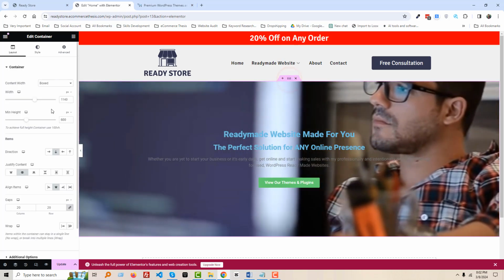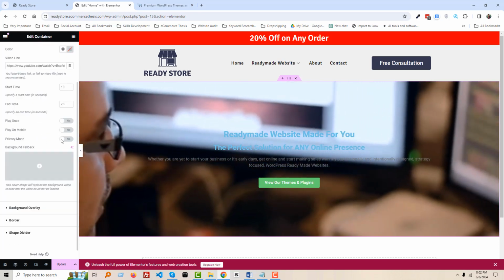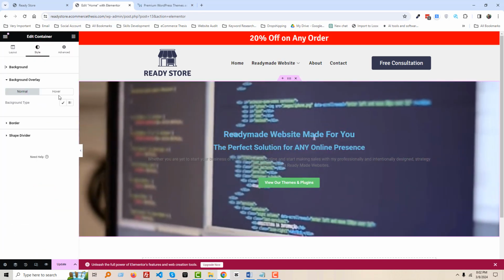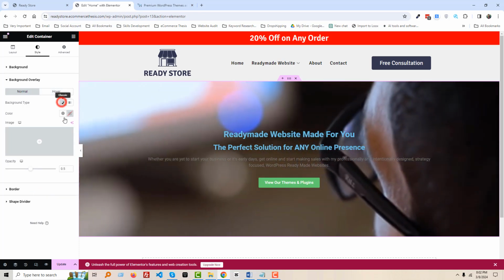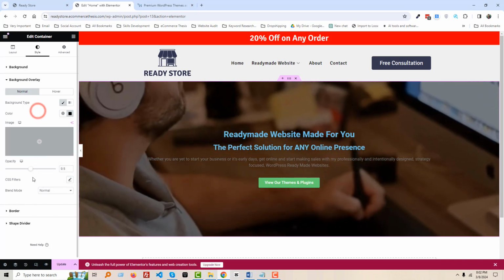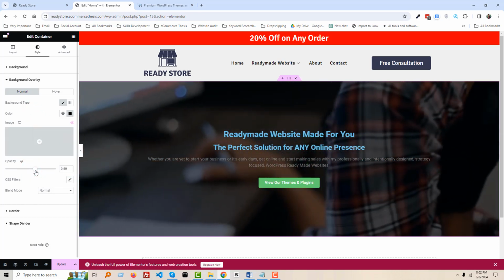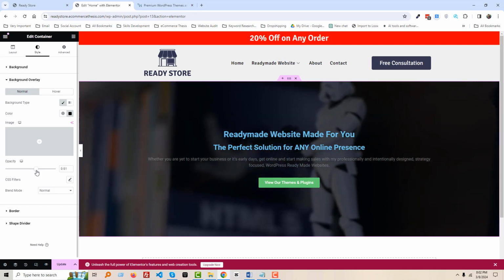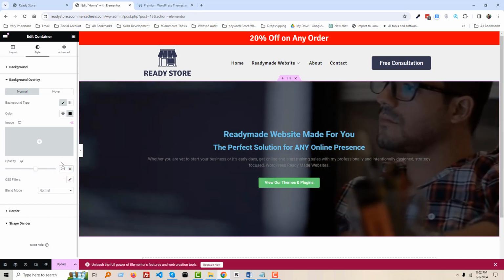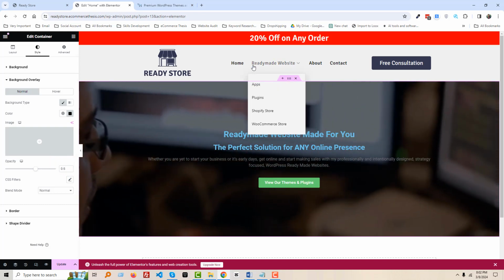Now click on here, style, color, background overlay, background type, of course black. Increase the opacity. Perfect.